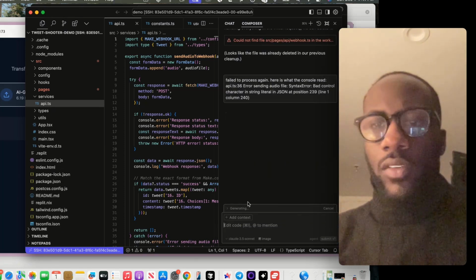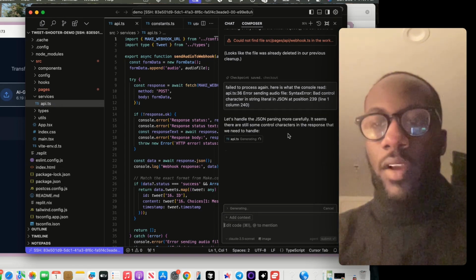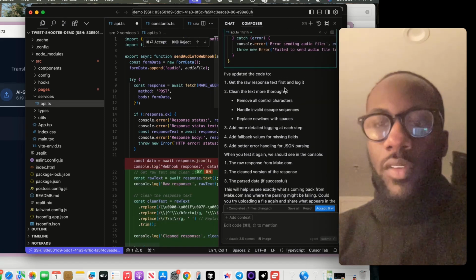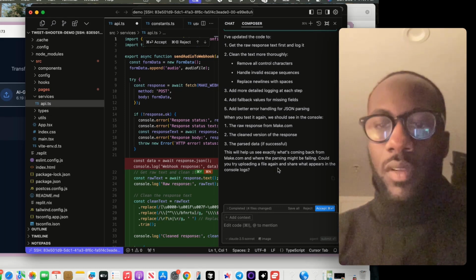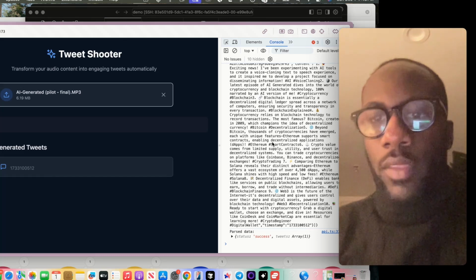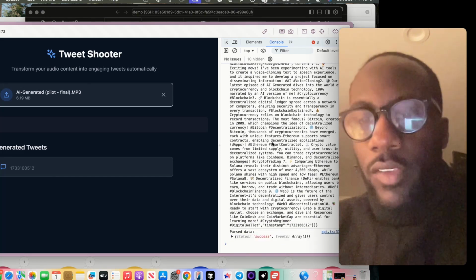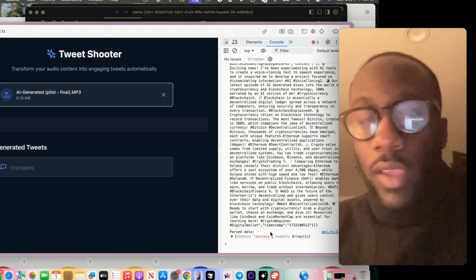Bad control character in string literal in JSON. Let's handle the JSON parsing more carefully. Seems like there are still some characters in the response that we need to handle. Get the raw response first and log it, clean the text more thoroughly, and spit out what's coming back, to see where it might be failing. See what comes back. All right, something at least came back this time. So the tweets actually came back. It said parse data status success.